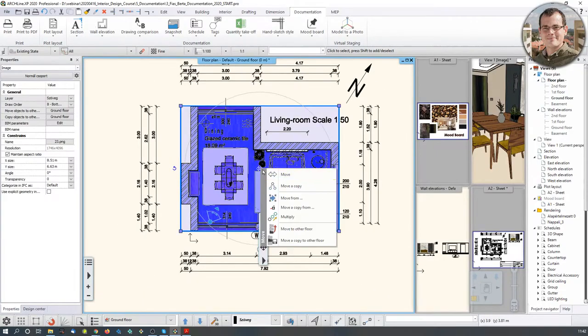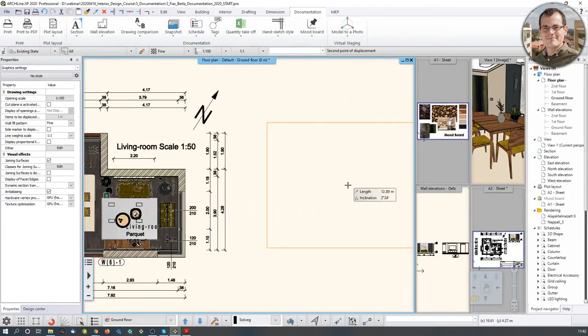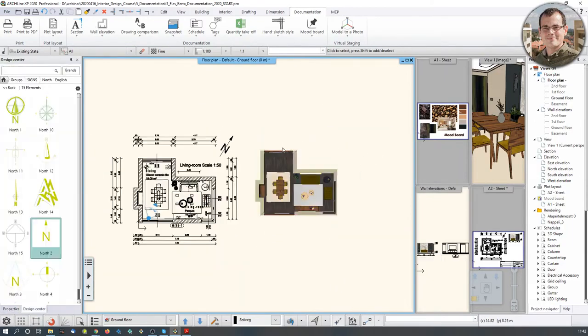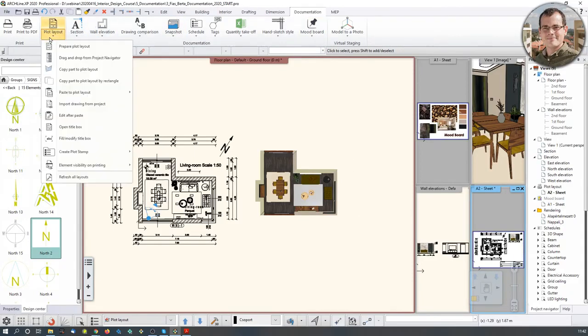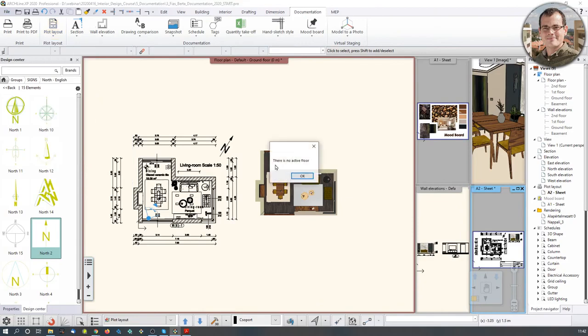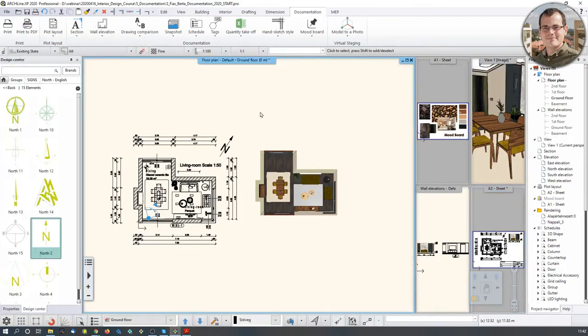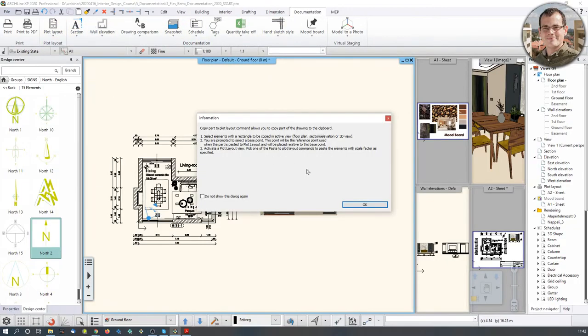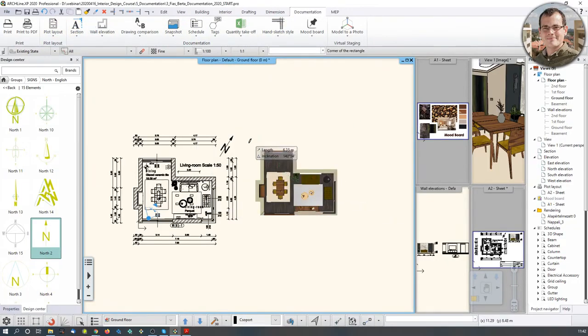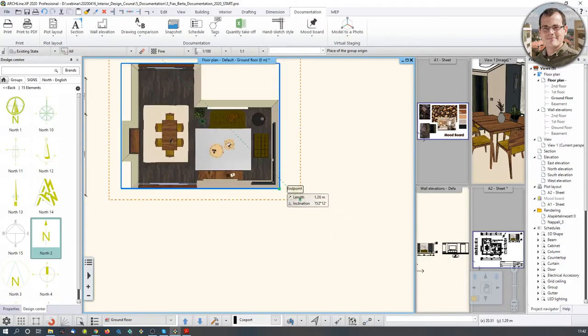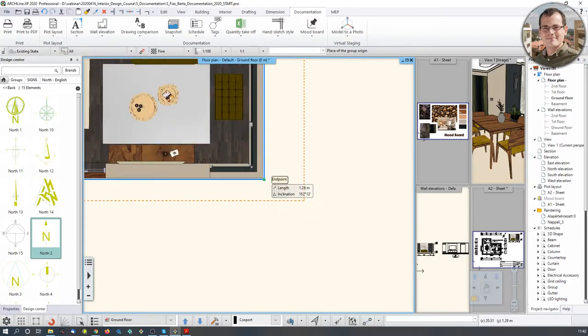The software is going to award me with a textured floor plan, which if I click on it, I can move somewhere else. Now, here's what I want to do. I want to have this part of the drawing on my layout. How do I do that? Well, first I click on documentation, plot layout, and copy part to plot layout, either by a rectangle or a polyline. So I'm just going to go with rectangle. Let's select this, pick a point with which I'm going to move it, like that.